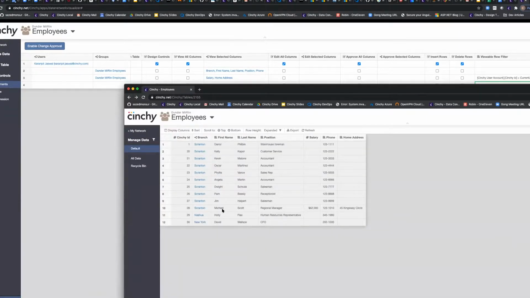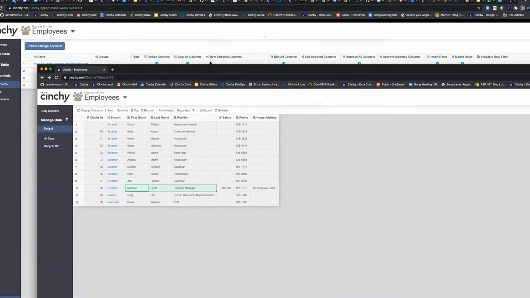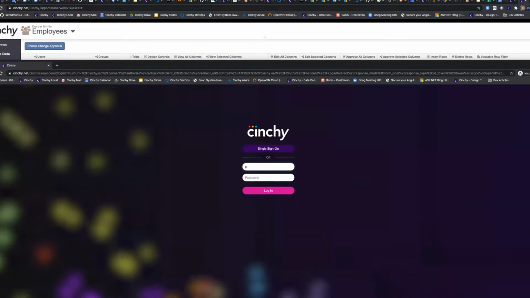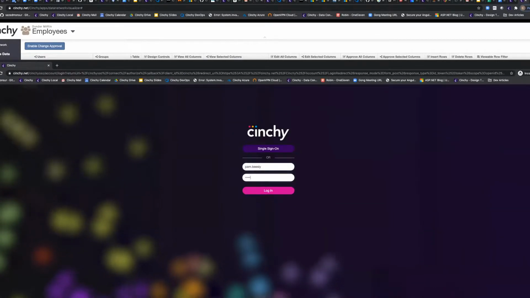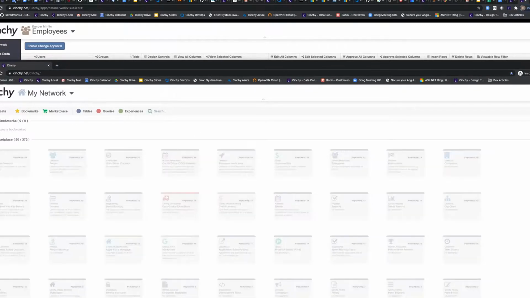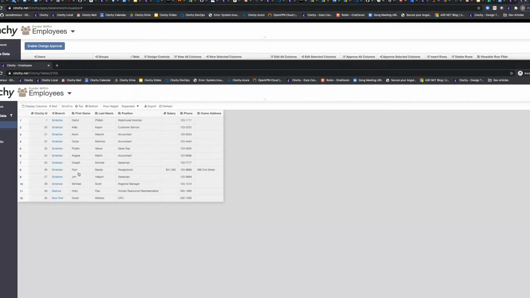narrower in scope. I'm seeing that Michael Scott is now able to see the salary and home address, but only for his own record. So if I now log in as a different individual, let's say I log in as Pam Beasley, let me go ahead and do that, and then as Dunder Mifflin employees. Note that Pam's not seeing Michael's salary and home address; Pam is seeing her own.